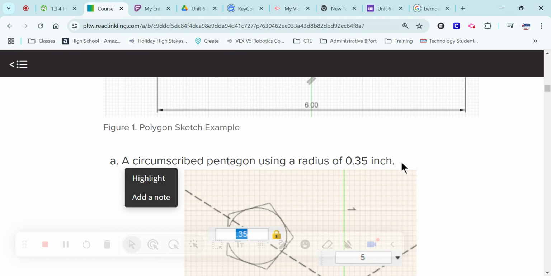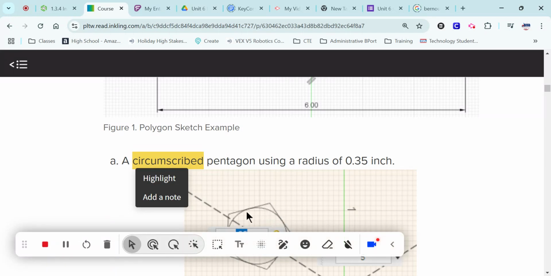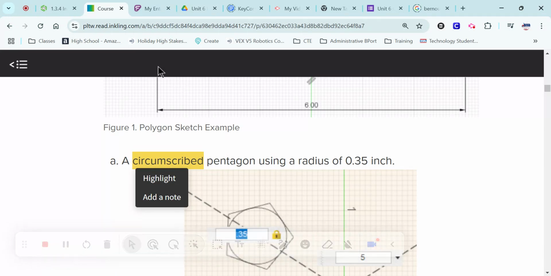Now, what I want you to pay attention to is that when we get ready to add that, it's not going to give us the option of setting a radius. It's going to give us the option of setting a diameter. So basically, we're going to have to double our radius of 0.35 inches to 0.7 inches. And another thing I want to point out, it says circumscribed, so the circle is going to be inside of our pentagon. So let's go back to Onshape.